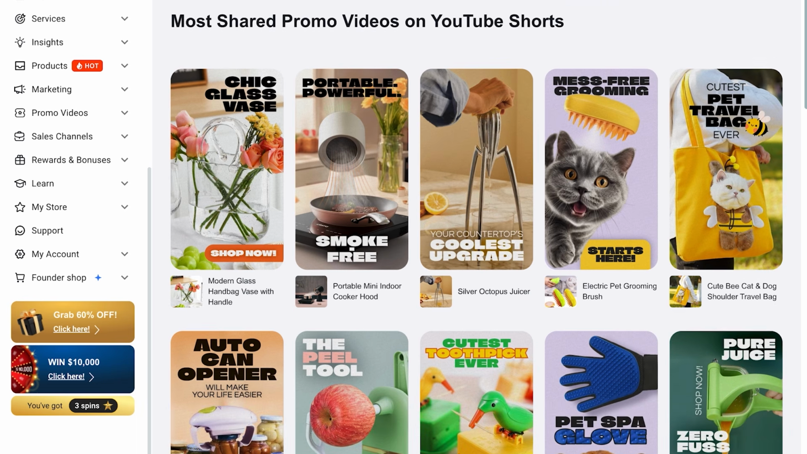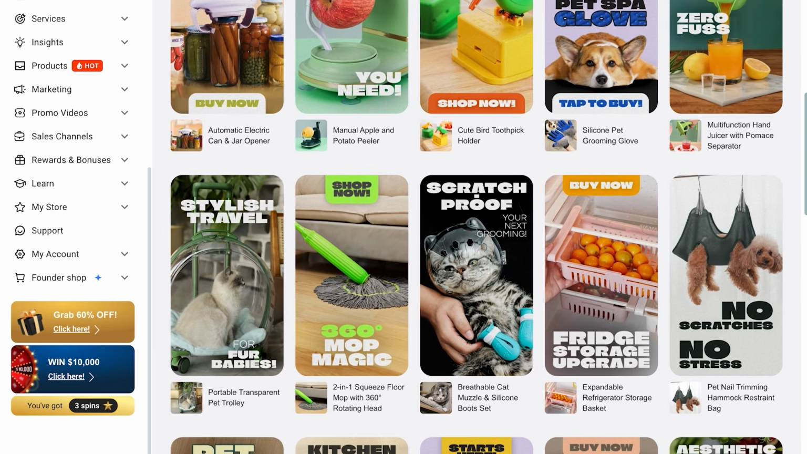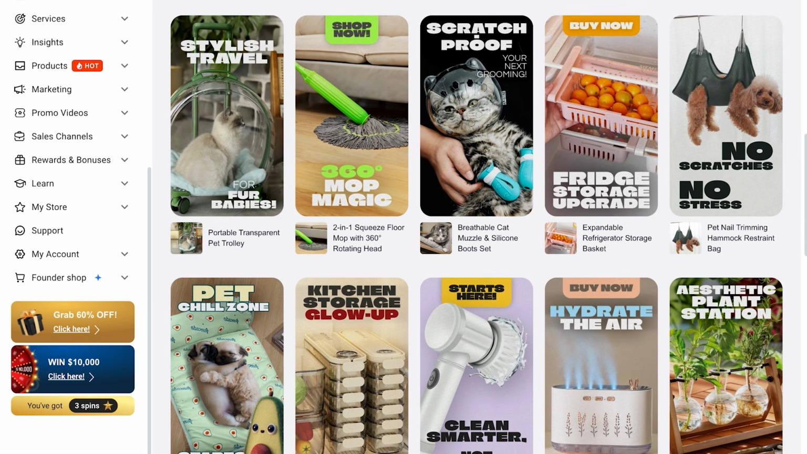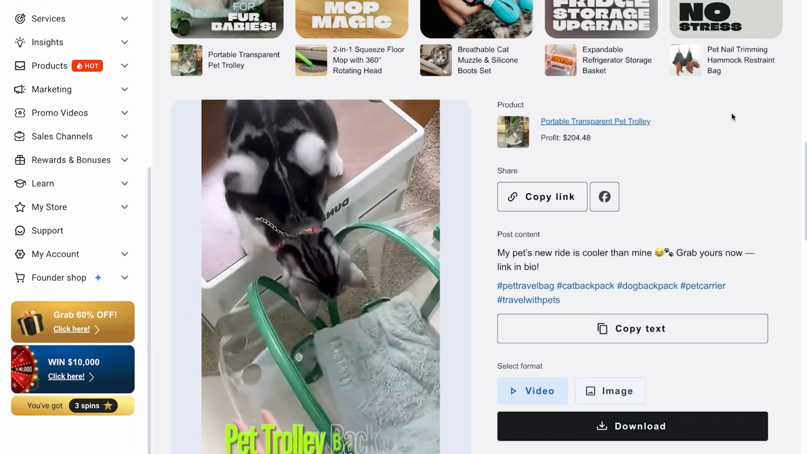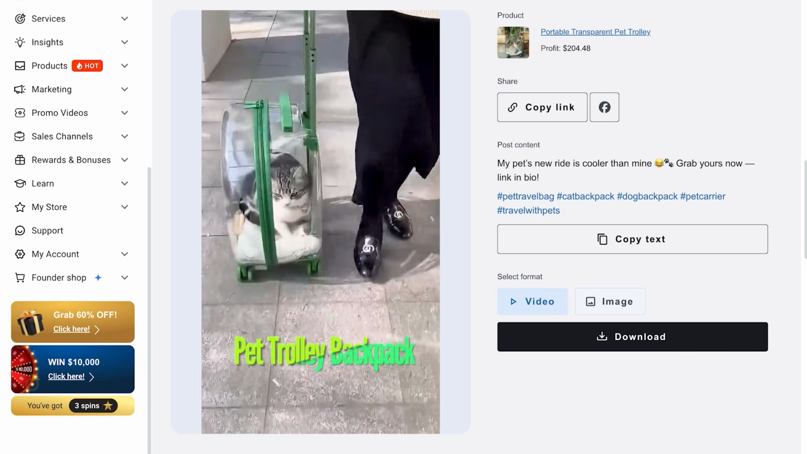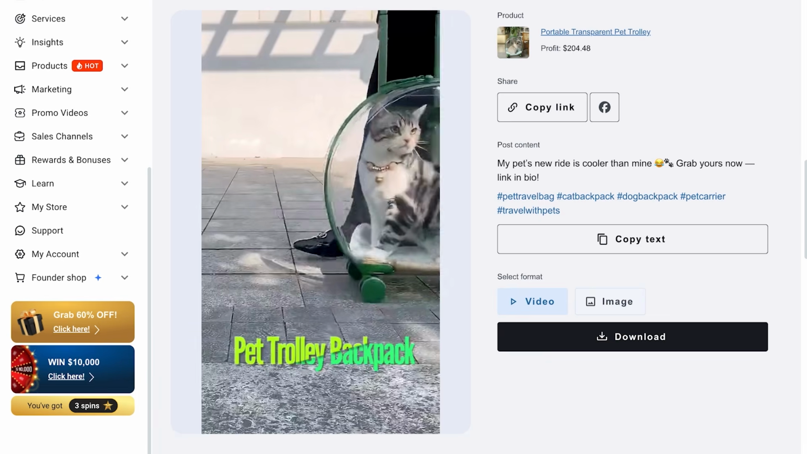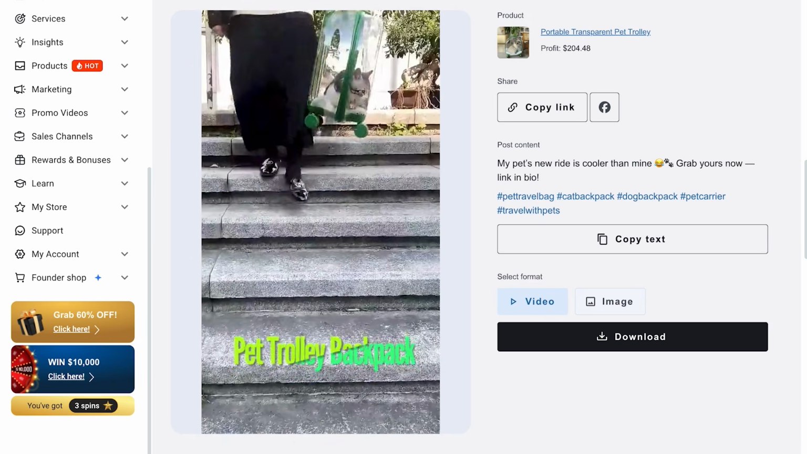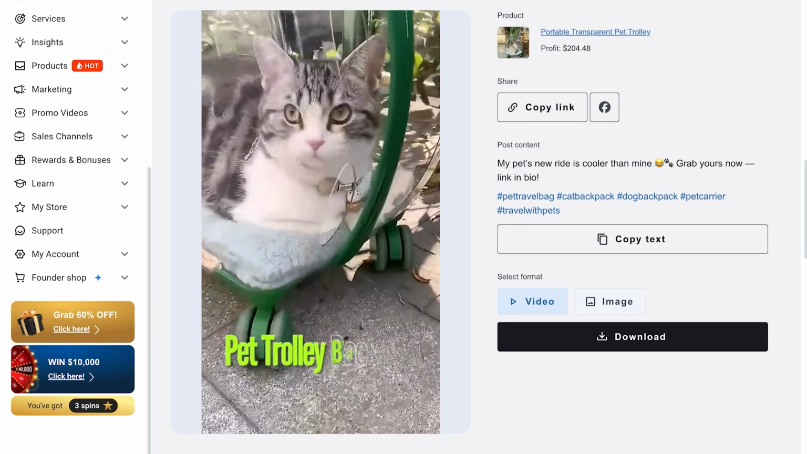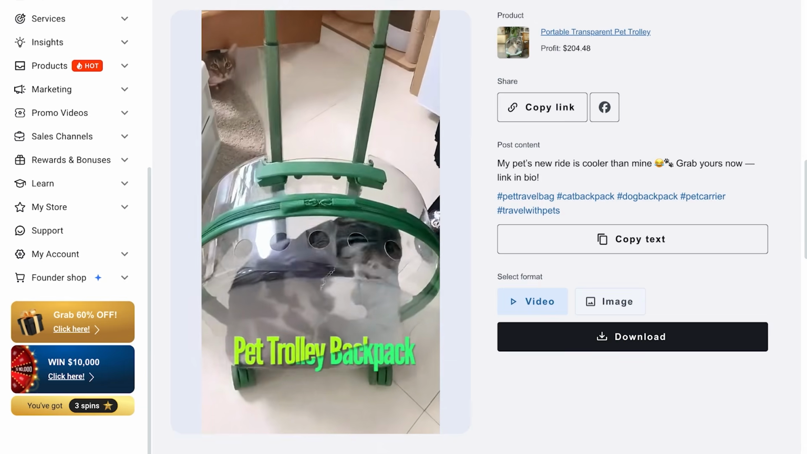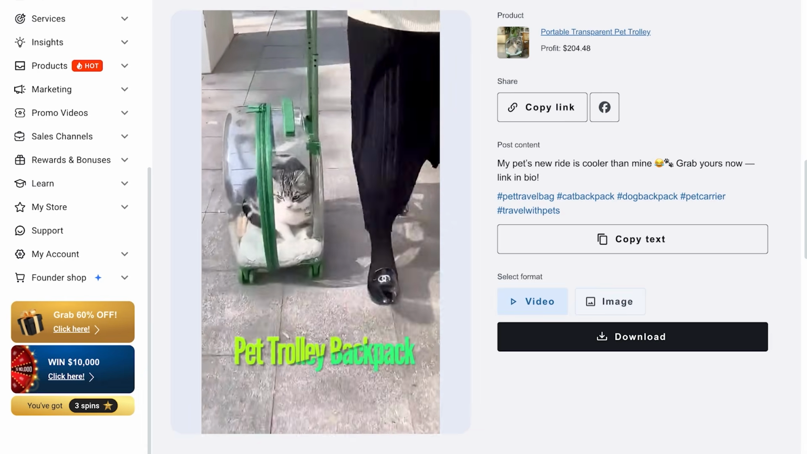When you open the details of a video pack, you'll see a preview of the video, a direct link to the related product page, ready-to-use post content like captions, and suggested hashtags. Additionally, you'll have the option to download both the video file and a related image. These materials are perfect for sharing directly on social media, helping you promote your products in a matter of minutes.